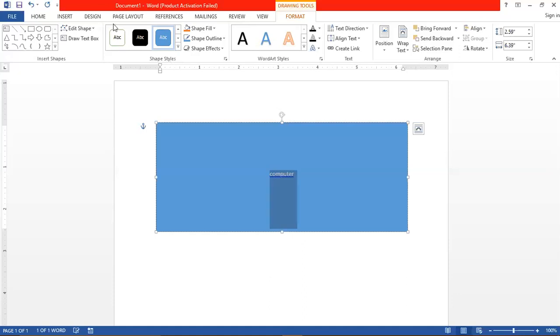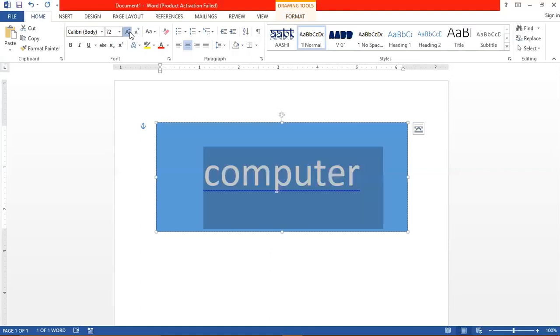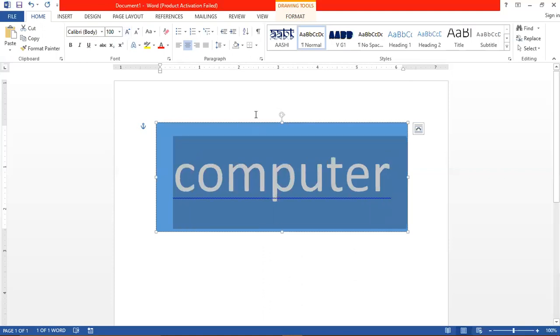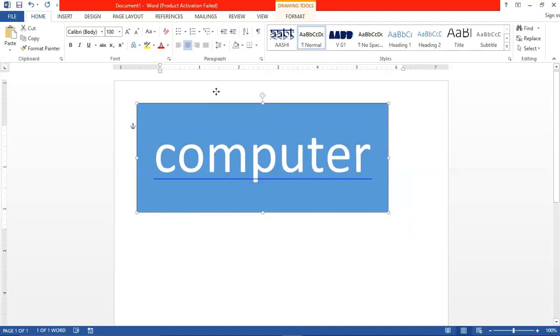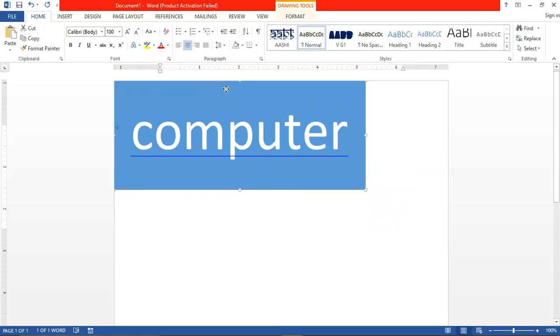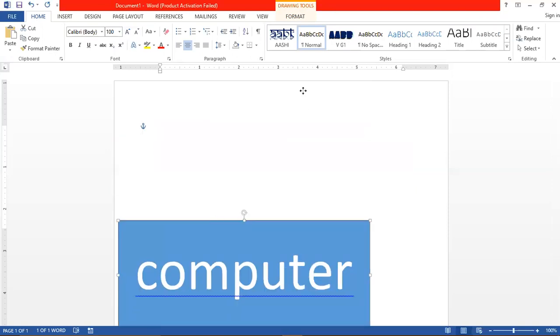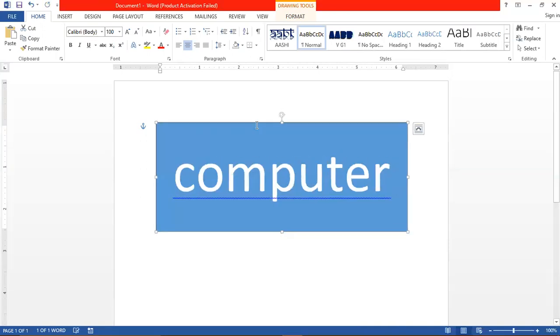Let's increase the font size a little bit so it will be clearly seen. Okay, so I have inserted the text, and that text is inside the shape only. Now wherever you move the shape on your document, the text will move along with that shape. As you can see, wherever I'm taking the shape, the text is moving along with it. So you can add text by this method inside a shape.